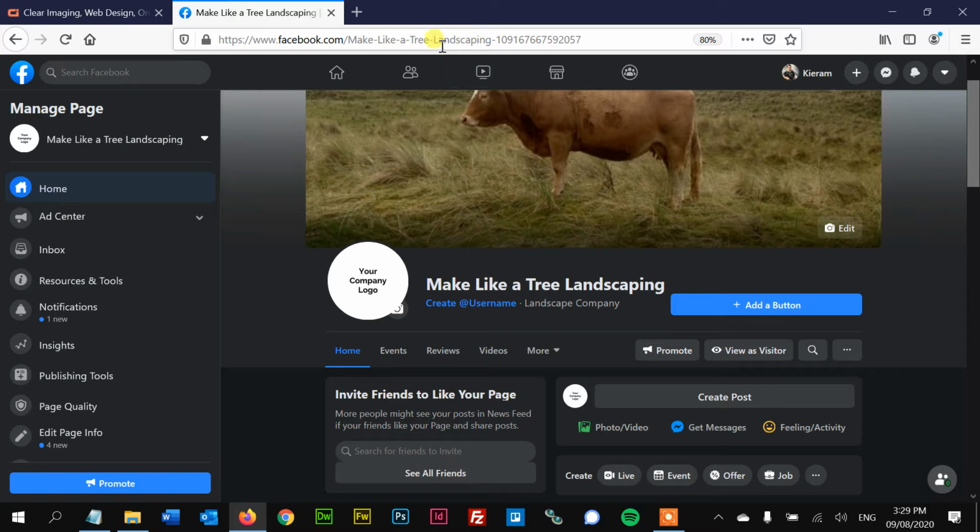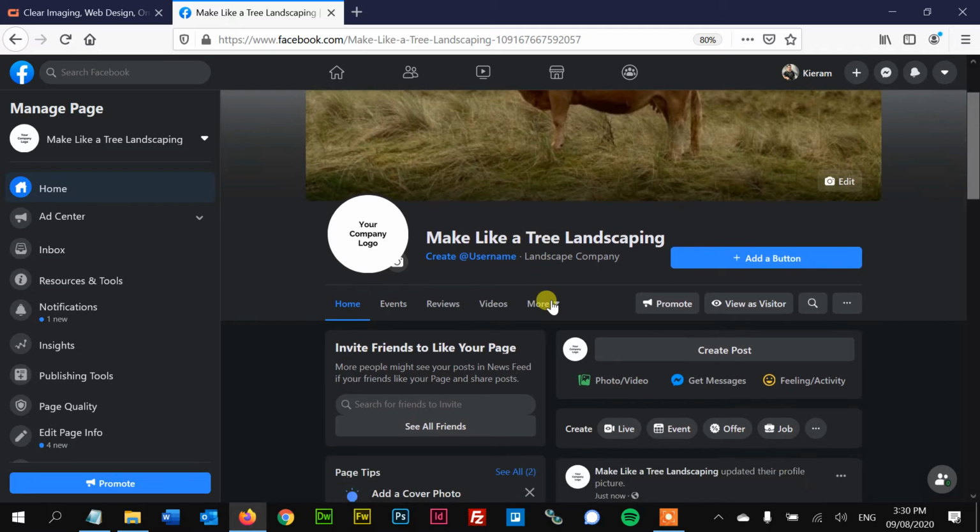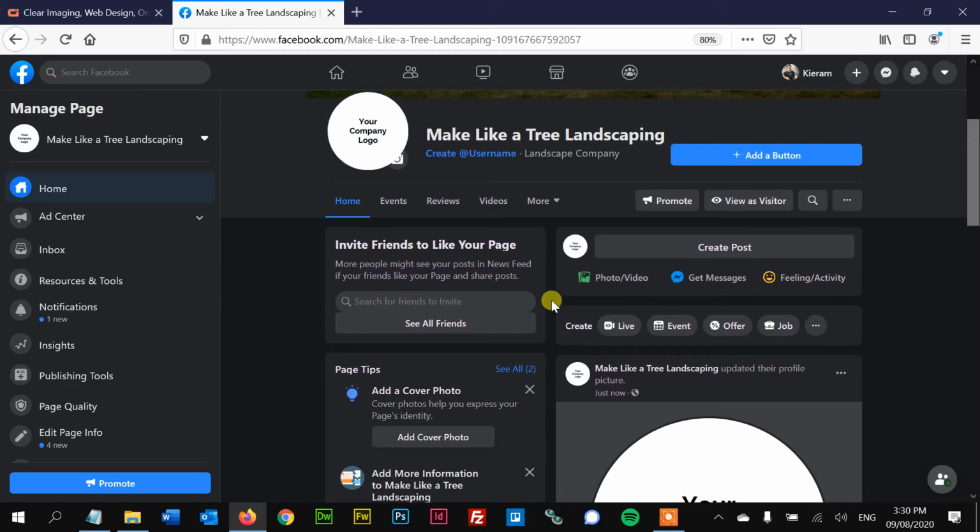And notice this right here, create username. So right now, if I want to give someone my page, I have to give them this whole thing up here, including all these numbers. If you create a username, you can make it shorter. So it'll be facebook.com/make-like-a-tree landscapers, for instance, right? And that'd be your username. So I definitely recommend go ahead and do that. So then that's one more thing you can do.